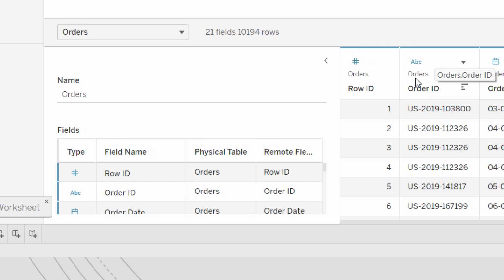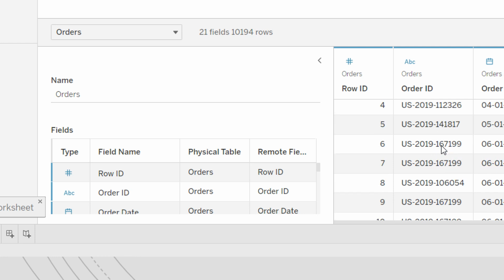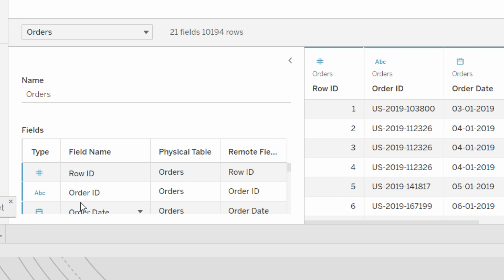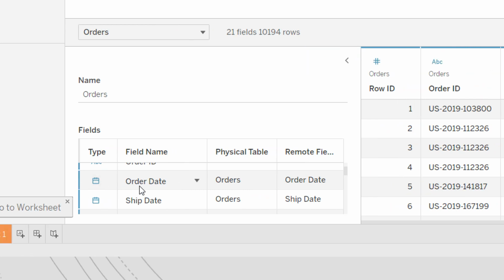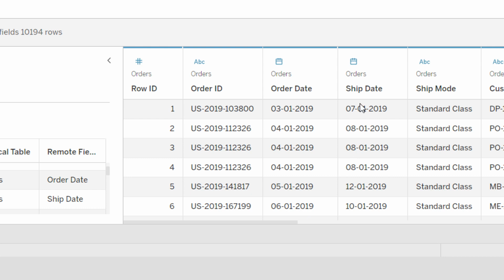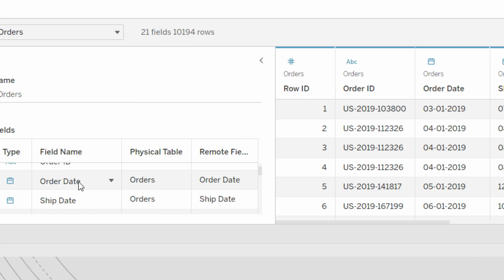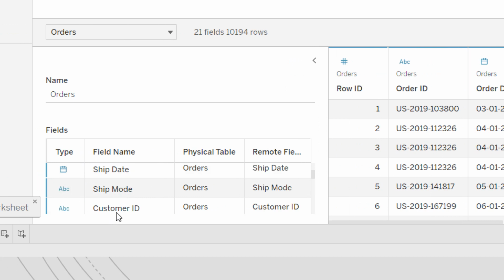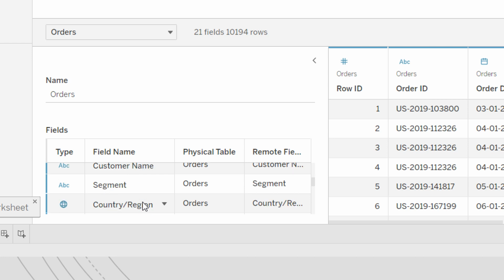And if you can see over here, under the orders, we have multiple combinations of values. It is numerical and alphabets as well. So these are text type values. After this, we have a calendar symbol with the ship date and order date both, right? So here we are storing the date values. Order date and ship date, both these columns contain date values. Apart from this, we have text values in ship mode, customer ID, customer name, and segment as well.